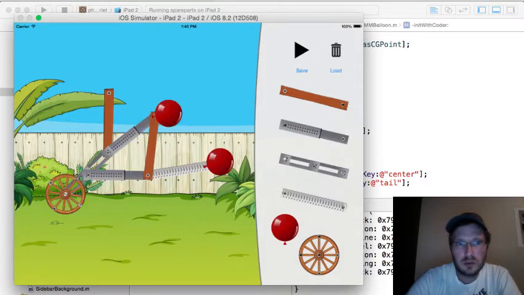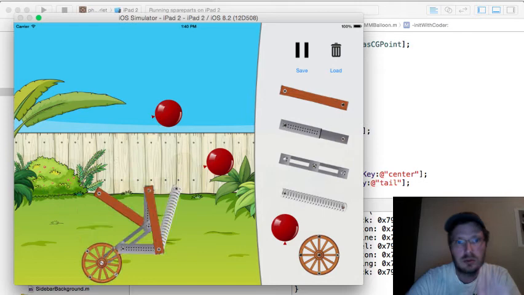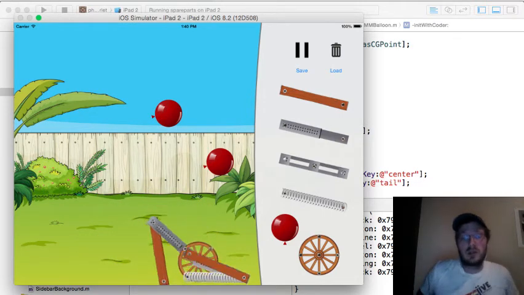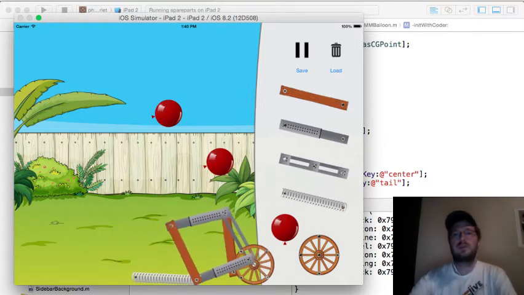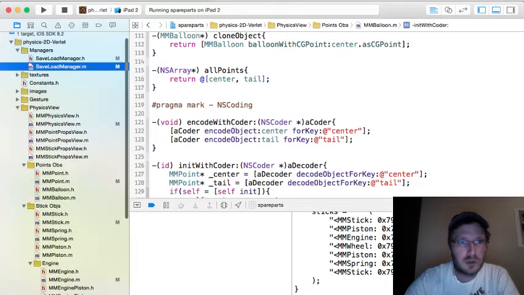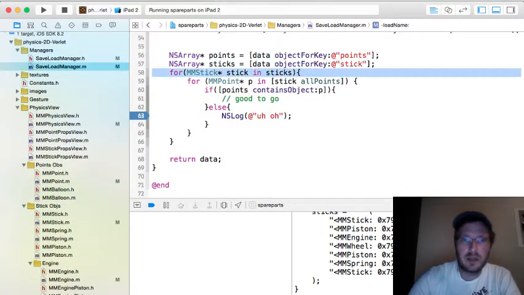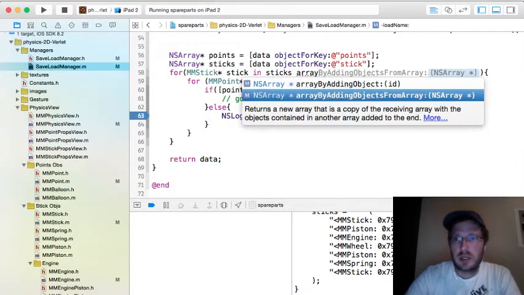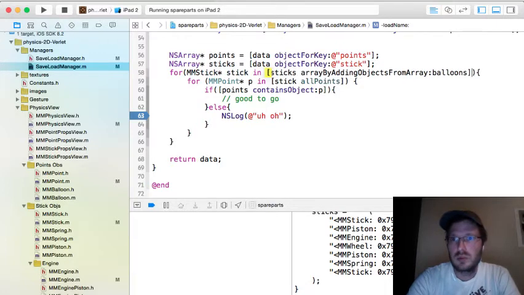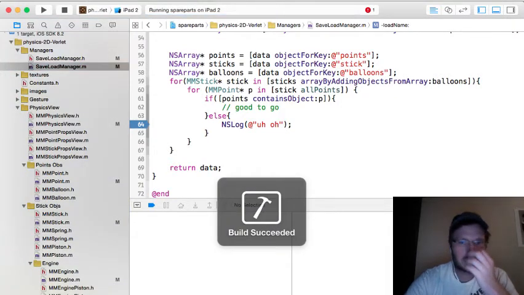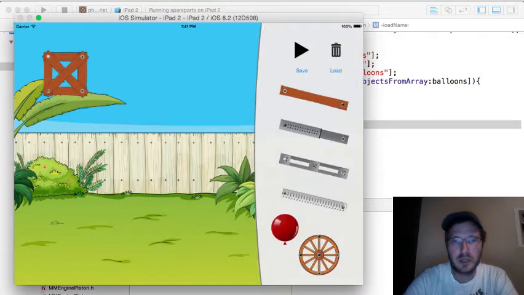Clear and then load. Good. It's pretty close. Our balloons did not get their points correct, but that's okay because we're going to debug that next. Let's go into our save load manager, and in here, when we validate, array by adding objects from array, balloons. There we go. Now I think we'll get in that breakpoint.